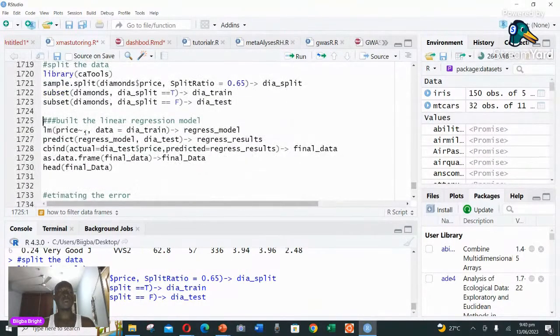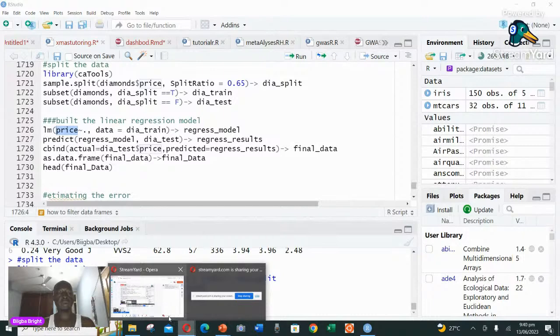The next thing is to build our linear regression model, and to do that we use the function lm, that's the linear regression. So we bring the dependent variable, which is called price, and here we have our price. Let me see if I am okay.